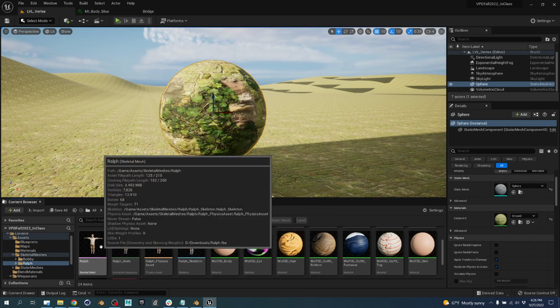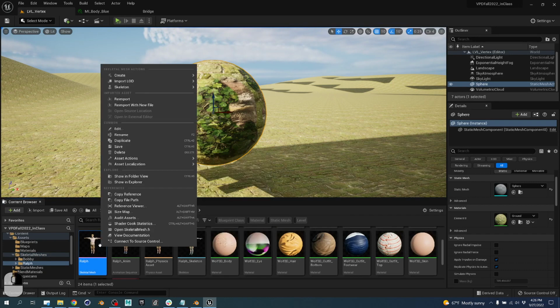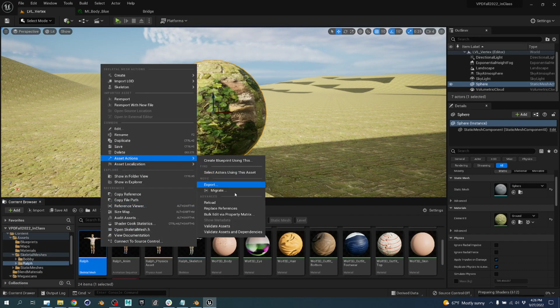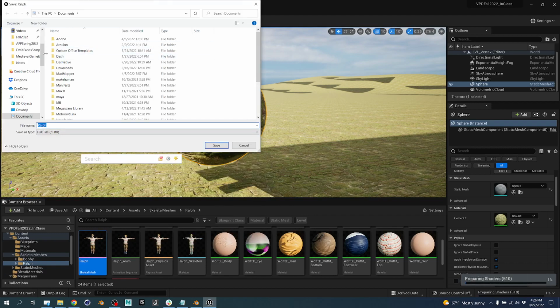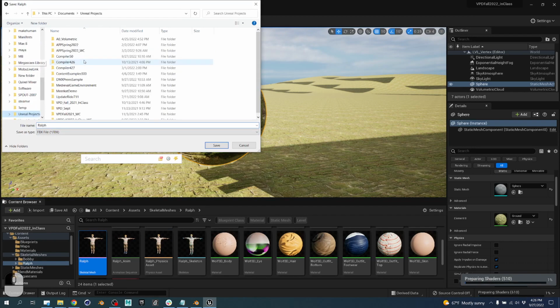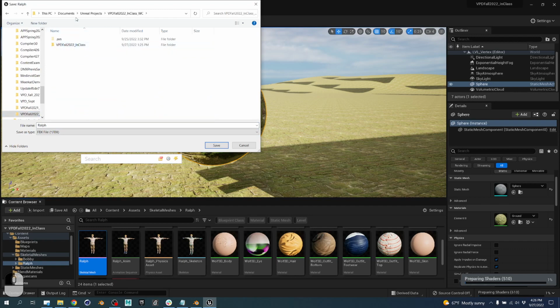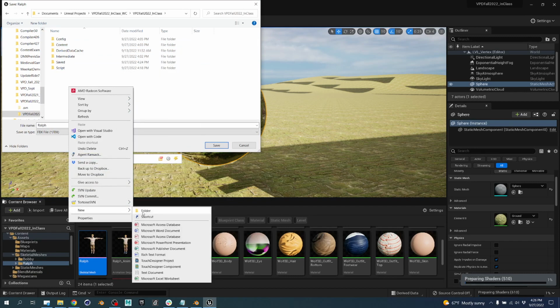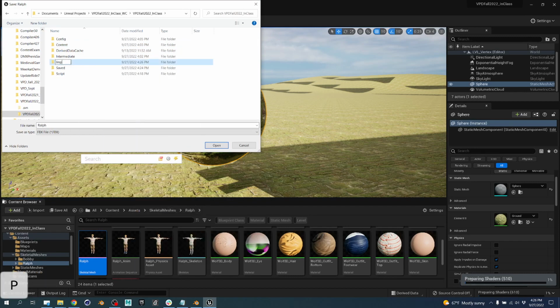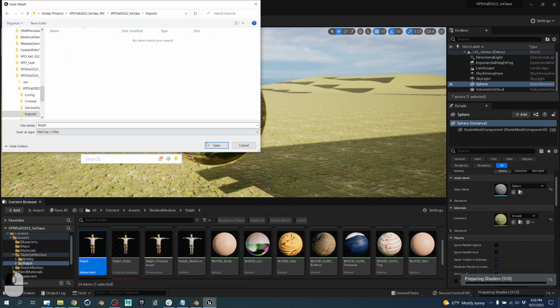So this is my Ready Player Me. I'm going to go ahead and export it just because it's here. So right click, Asset Actions, Export. And then usually I make a folder, actually not that level. I make a folder next to my content folder, and I call it imports. And really important files, like my main characters, I'll keep next to my project, so I'm not digging through my downloads folders. And so I'm exporting Ralph.